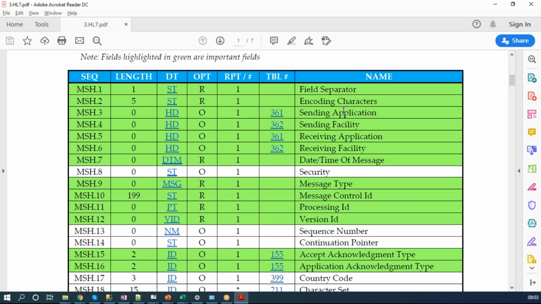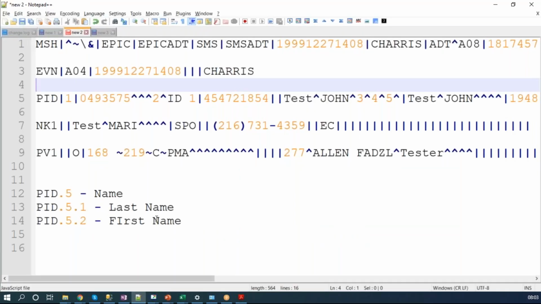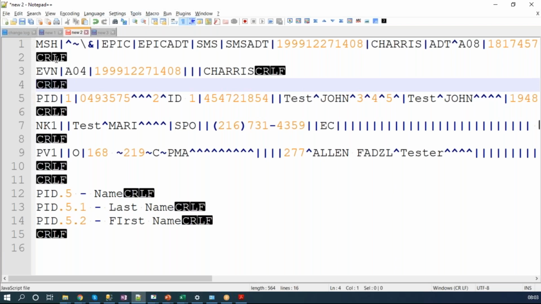Usually when we send, I'll show that to you. Whenever we are sending from Windows, we'll be sending CRLF at the end, which is nothing but the carriage return line feed. It can have carriage return and line feed, or it might have just CR. When the Linux system receives it, it will automatically understand just by looking at these that it is the end of the segment.